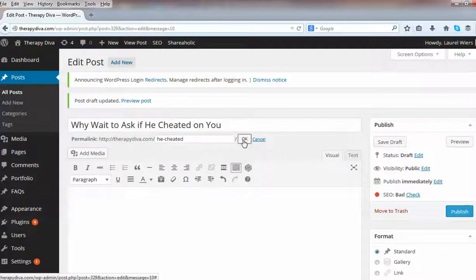Now the key is you want to make the search engines happy, but more importantly you want to make your readers happy, because if your readers don't read it, it doesn't matter what the search engines think. They're going to know people aren't liking your blog post. So first and foremost, write for your readers.